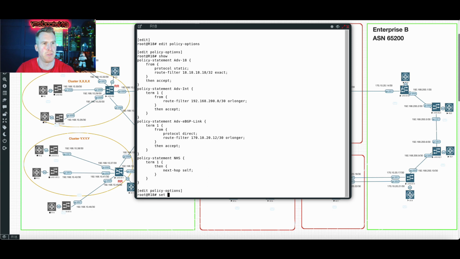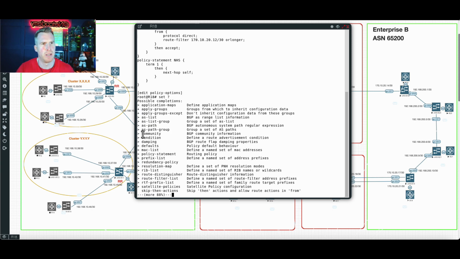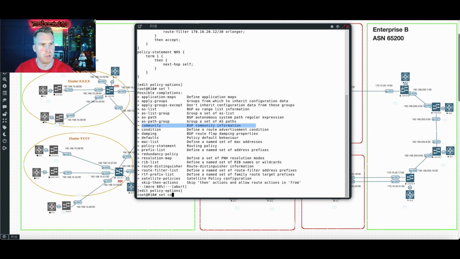So first, let's do set, question mark, and note here community. So we want to define community. Now the next part is you need to give it a name. That community string first needs a name. So I'm going to call it R18 and R20 because we are going to be using those /32 static routes that come from R18 and R20.